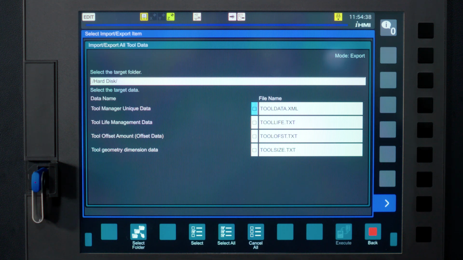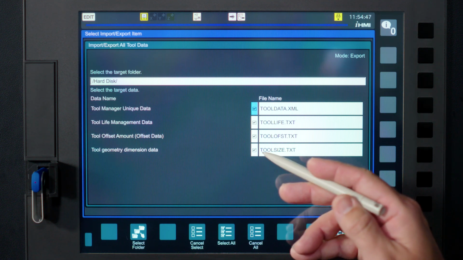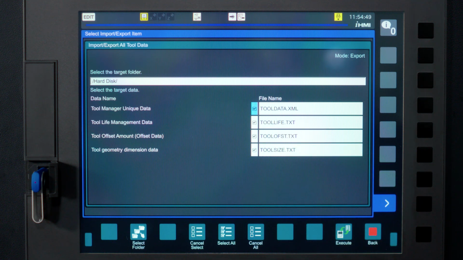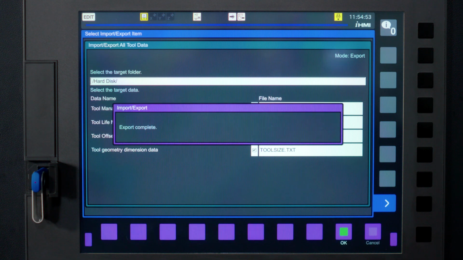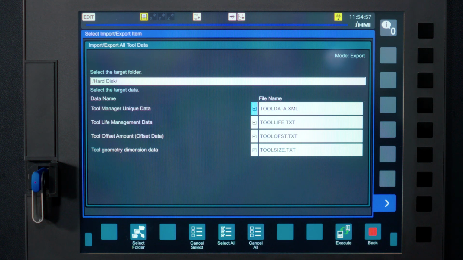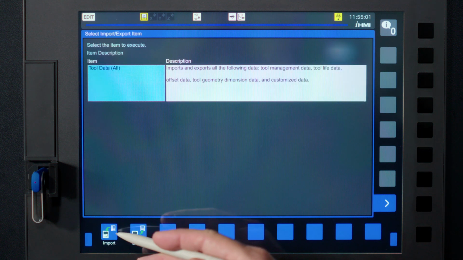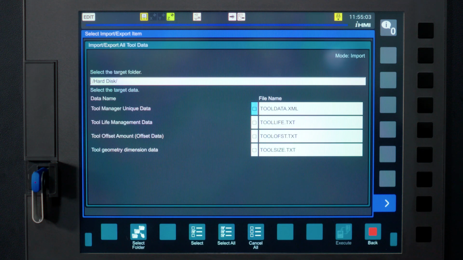Typically, I press the select all button so I get all the information associated with the tool manager page. But if you only need certain pieces of data, you can select or deselect those here. Now, just press the execute button and the files will be transferred to the USB drive you put in your control. Import works the exact same way. Choose the files you want to import and press Execute.